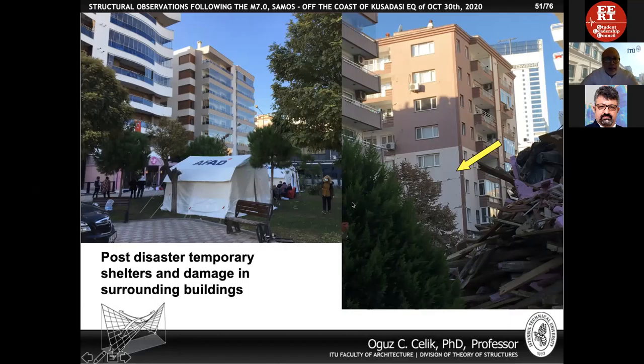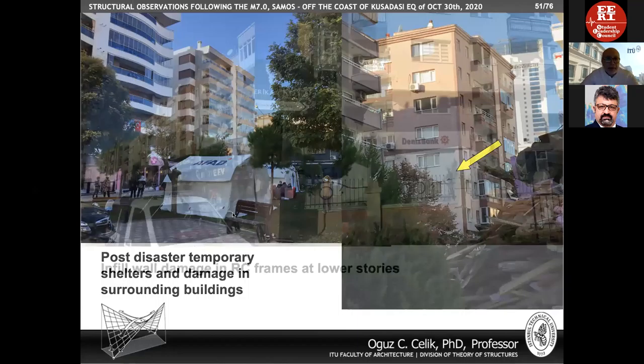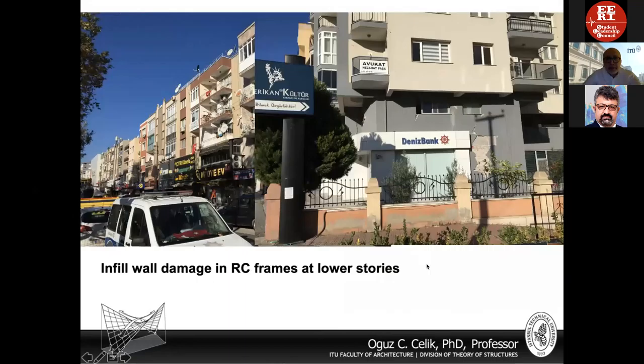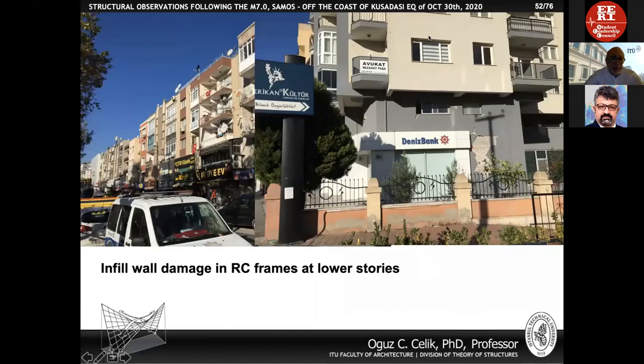So this is a building that was the first building that we visited just after the earthquake. So this is the Rzabi apartment at Bayraklı. This is the figure from before the earthquake, and this is after the earthquake. So the whole building, the 8 to 9 story building, actually collapsed very badly during the earthquake.